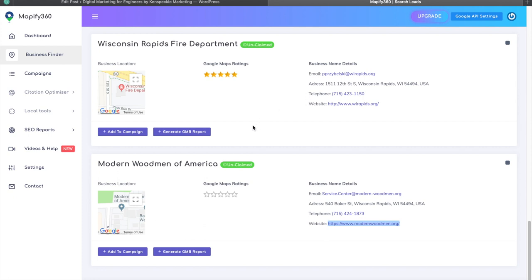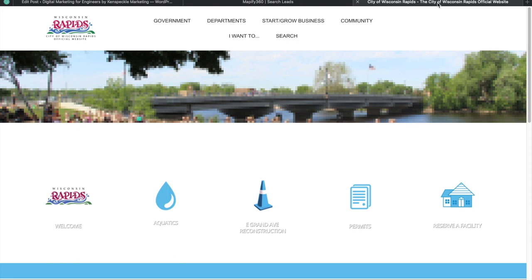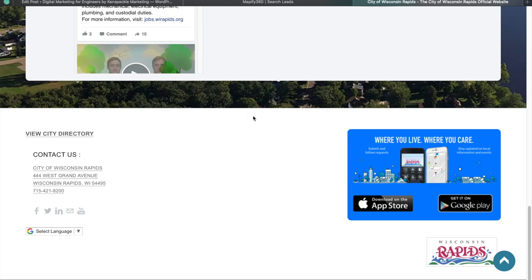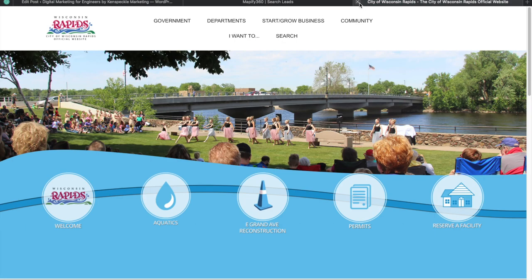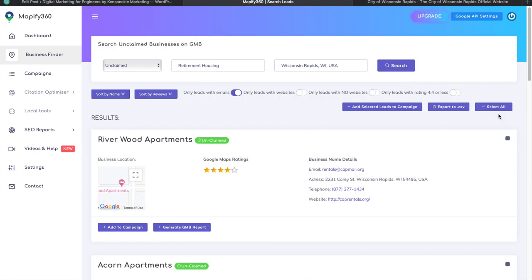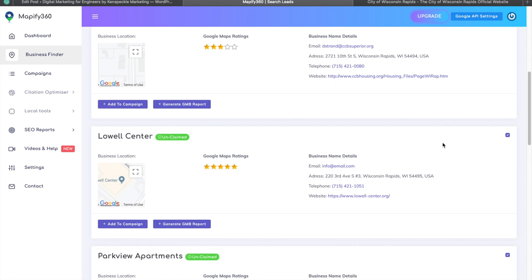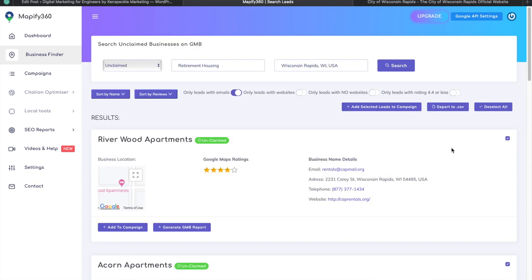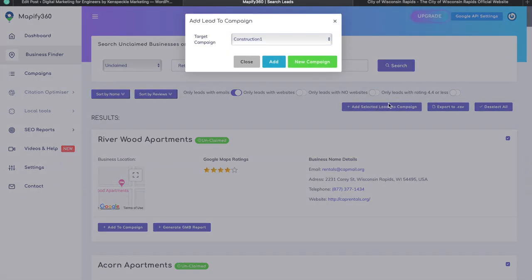Let's go back to here. Look at this website. Oh, this doesn't look like a retirement home either. But you know what? Just for example's sake, we will just take all of these leads, select all, even the one that's got info at email.com, won't matter. That email will just bounce, I would imagine. So we'll take all of those. All of these results here, and we'll add them to a selected campaign.